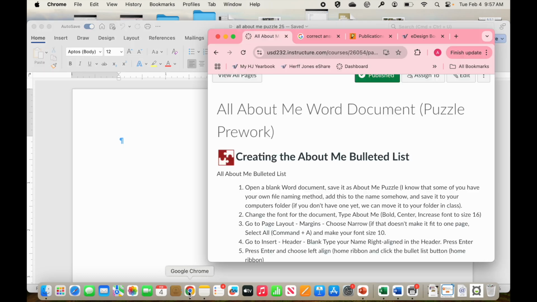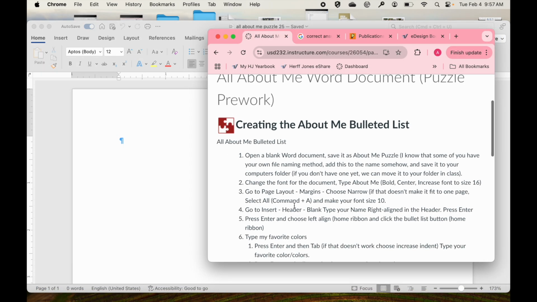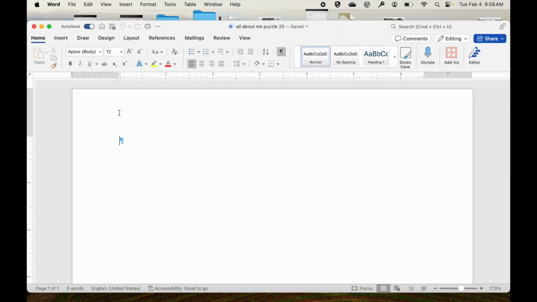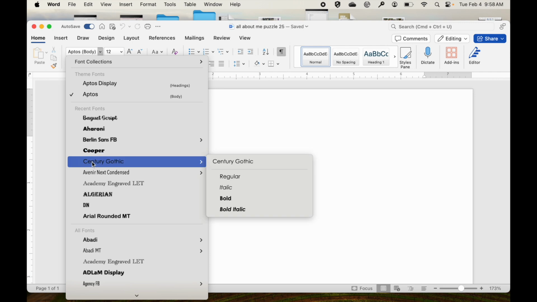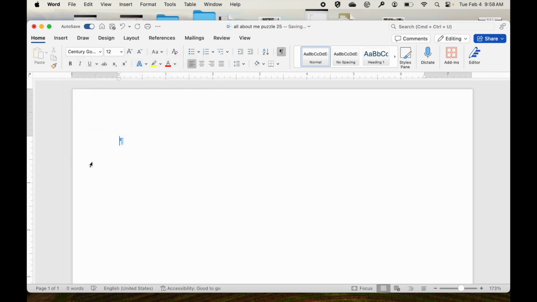And then the steps say to type About Me, bold it, center it, and make my font size 16. And the first thing it says to do is change the font for the document. It's your choice. I think your defaults are either Aptos or Calibri, depending on how updated your computer is. And I'm going to go ahead and choose Century Gothic. And here's my center button. Or I can always do Command E in Word or Command Shift E. That should be bolded in size 16.